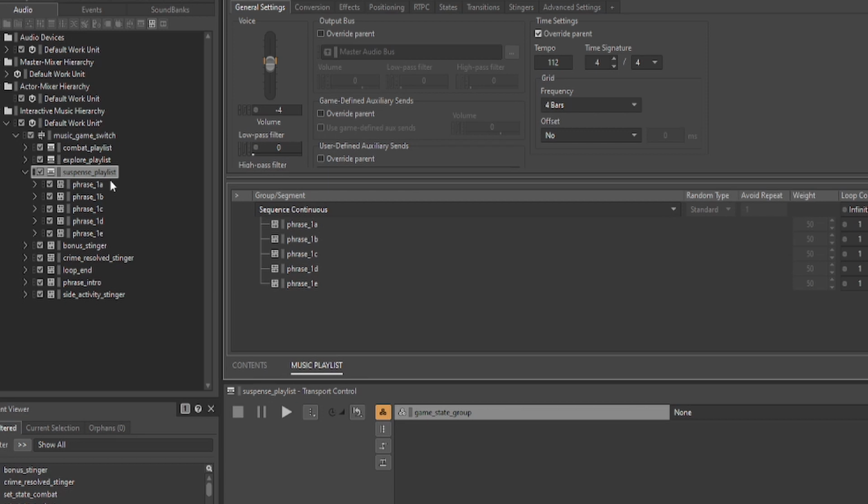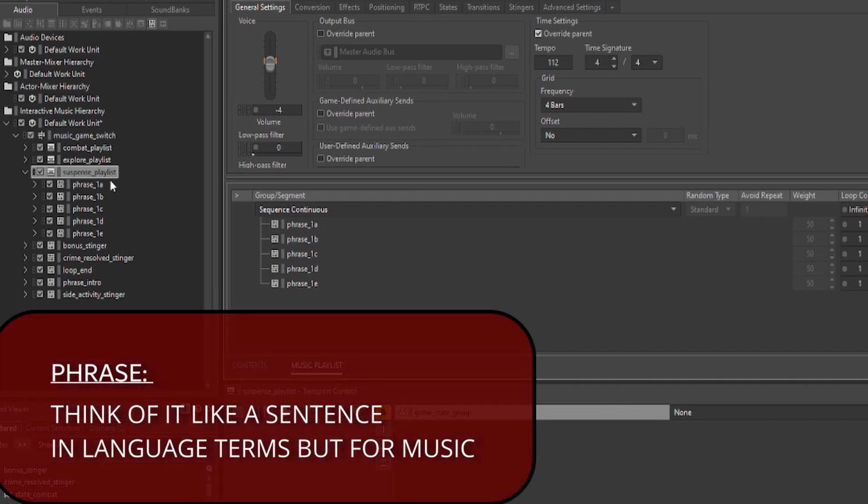Now, the reason why it says phrase 1A, phrase 1B, phrase 1C, and so on is because this is part of the branching technique. In order for me to create a seamless interactive music experience, we need to be able to cut up our music into these little phrases, right? And in order for us to do that, we simply write within phrases as composers.